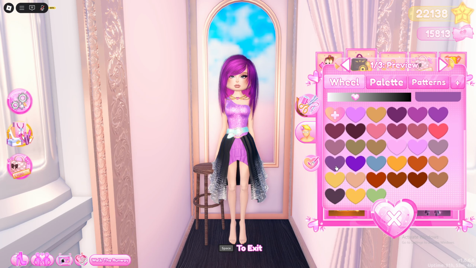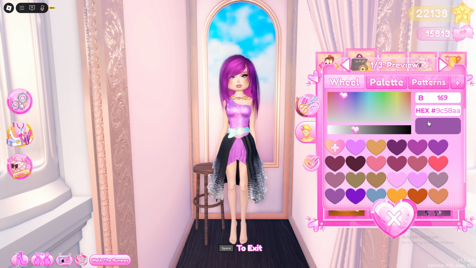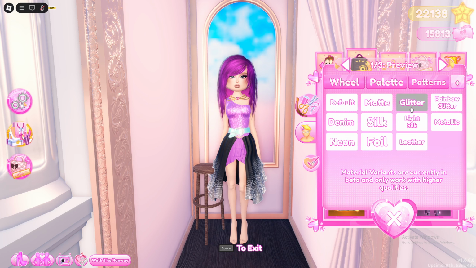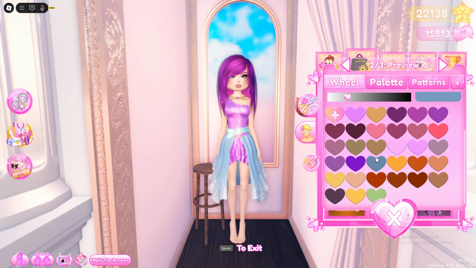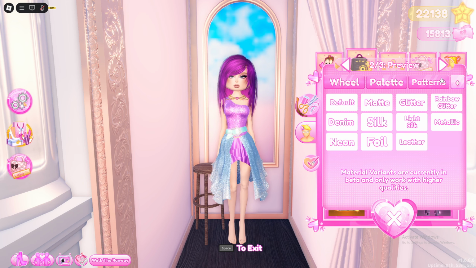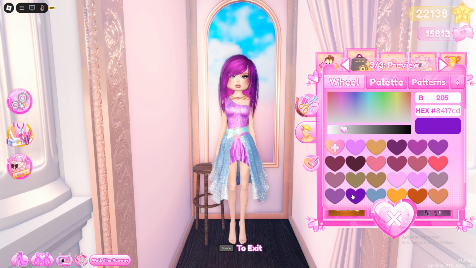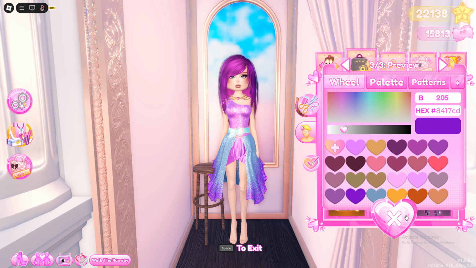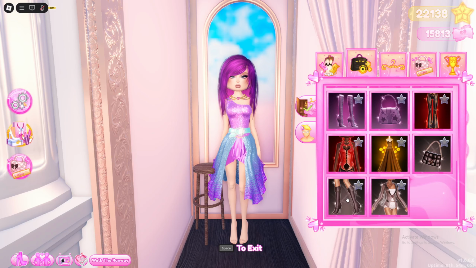In this color, I think, C9C58AA in a metallic color. And then this one, I'm going to do this blue, 799CC1 in glitter. And then I'm going to choose this purple, 8417CD. And then for the boots, I'm going to use this one.